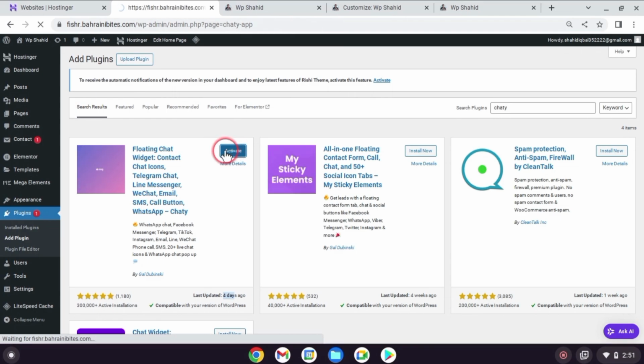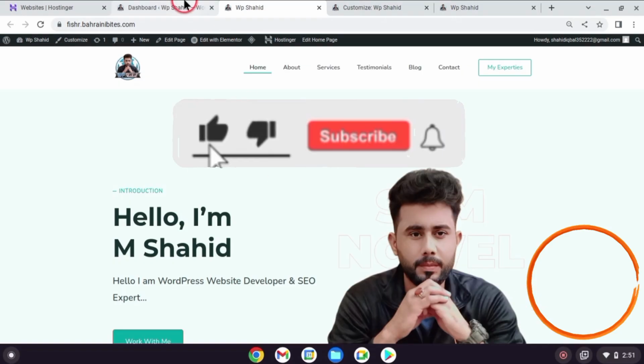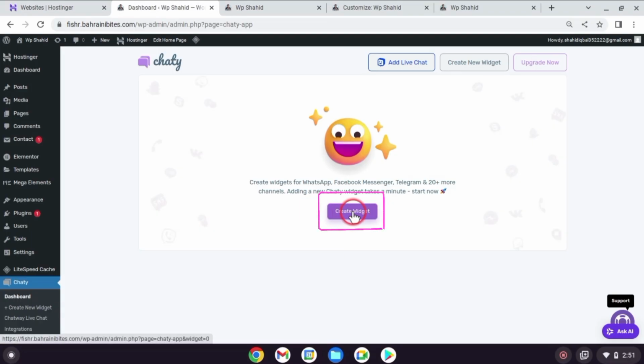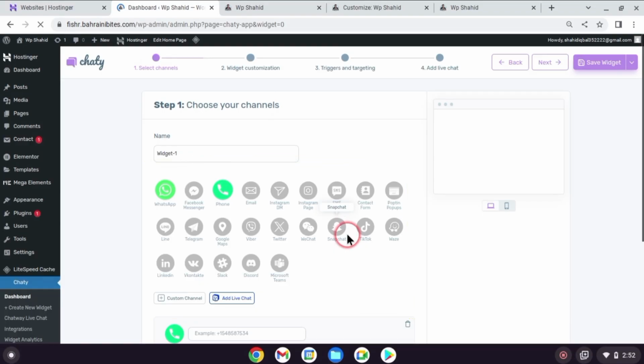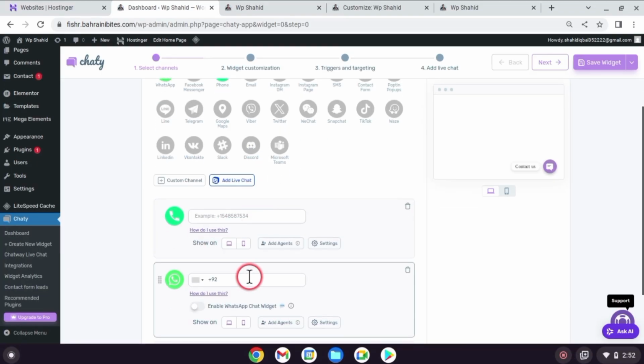Now before we set the floating icon, you can see that there is no WhatsApp button on the website. But after the settings, the button will appear. To set it up, click on create widget. Here you will see many icons you can add to your website. But in the free version, you can only add 2 widgets. We only need 1 widget, WhatsApp, so that is enough.